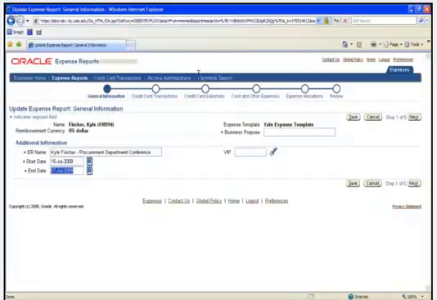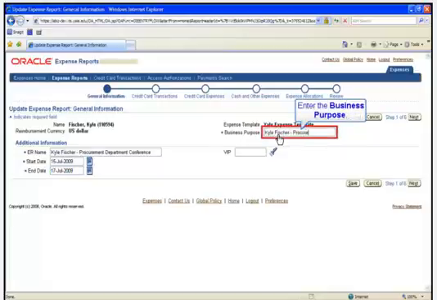Next, we will need to enter the business purpose for the trip or expense. As outlined in the Business Purpose Job Aid and Policy 3301, a valid business purpose must be shown for each trip, including supporting documentation, to validate the need for travel. The business purpose should include who, what, where, when, and why the expense was incurred.